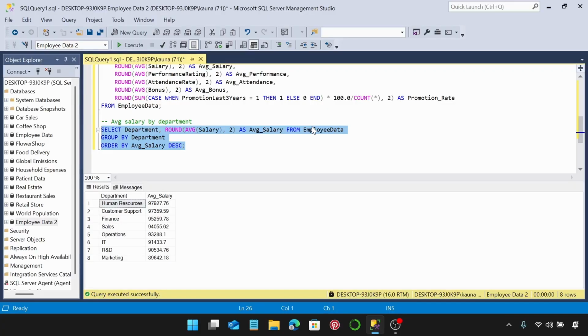That's, like I said, about an $8,000 difference between the highest and lowest paid departments. I don't know if I got that right. Okay. Anyway, this is what we have for the average salary by department.